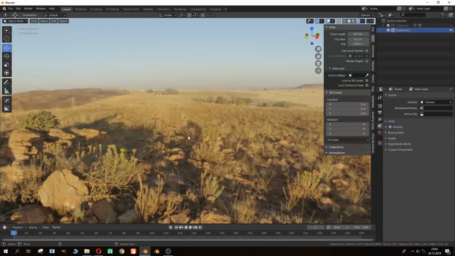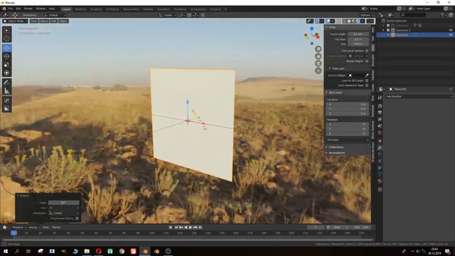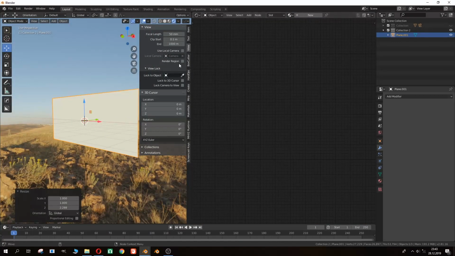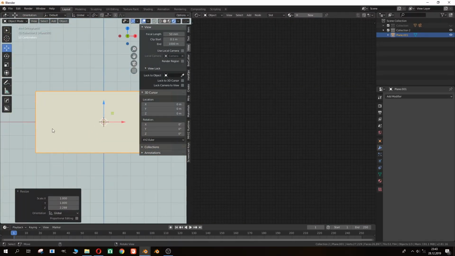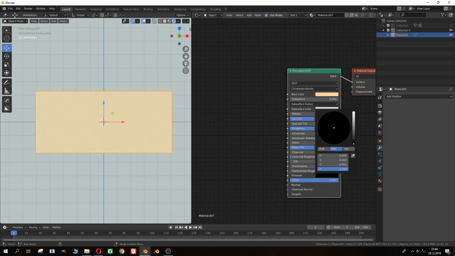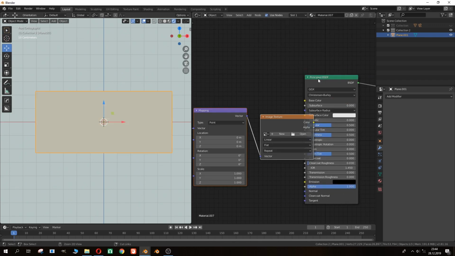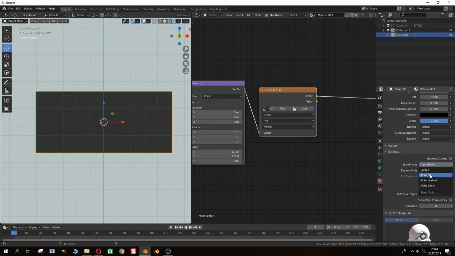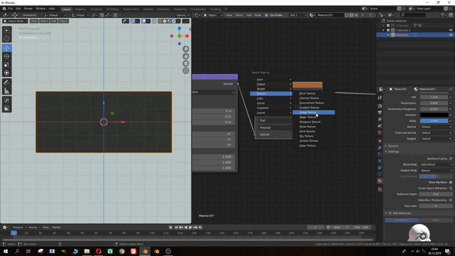First of all, let's hide our desert plane and then add another plane and then shape it like that, or let's say, do it for yourself. Now we are adding the nodes that we want with the same shortcuts thanks to the Node Wrangler add-on. And don't forget to change the blending mode to other than opaque to be able to get transparency.